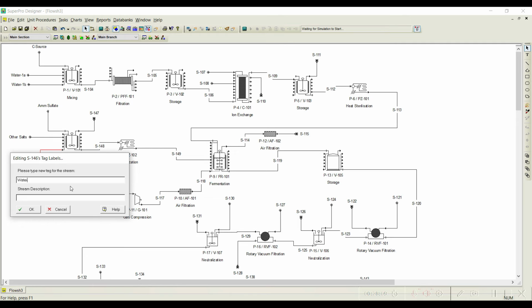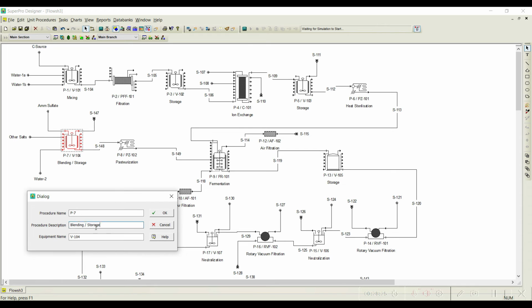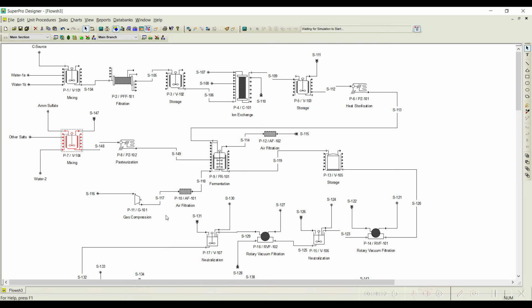So for that purpose, now water 2, for procedure 2 we have one more water stream. Click OK. And this also they have renamed as mixing. So now we can notice we have renamed all the streams according to the process flow sheet given. We can rename all the equipment according to the process flow sheet.